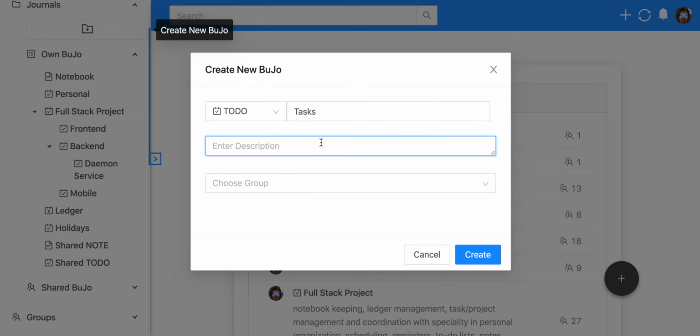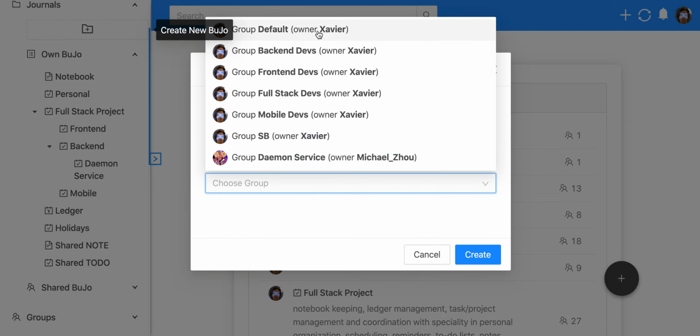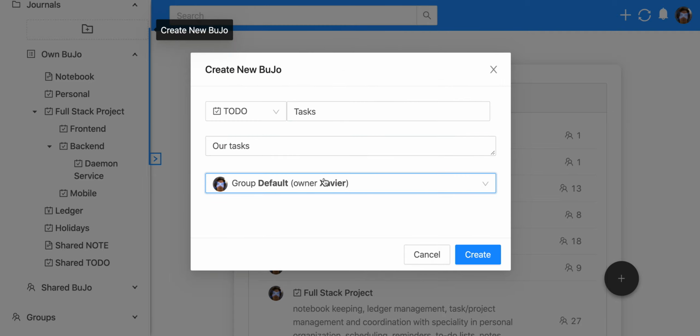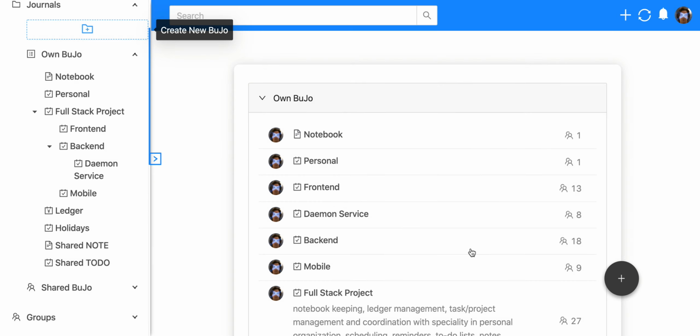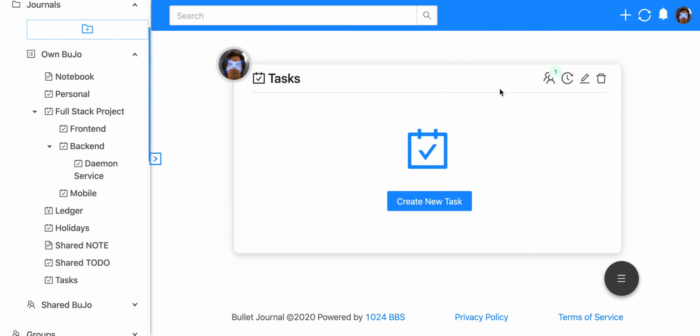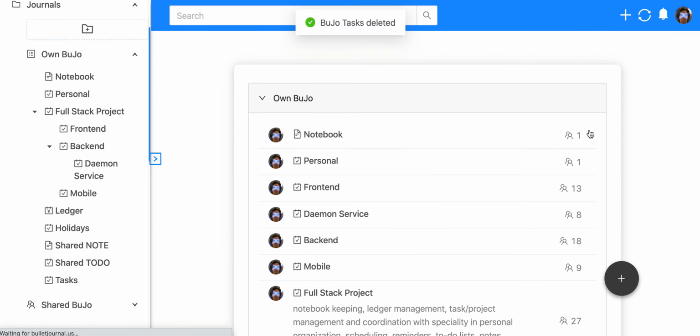So let's say we create a to-do and we call it tasks, okay? You can enter a description if you like. Then you can select the group. I will just use the default, so this is myself, only myself, right? So now you have a BuJo. Now you can create the tasks. Also, you can delete it. Here I'm going to delete it because I'm not going to use it.